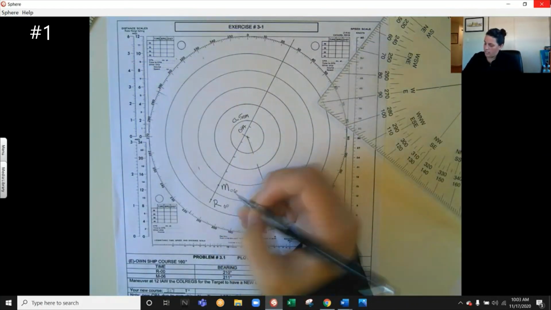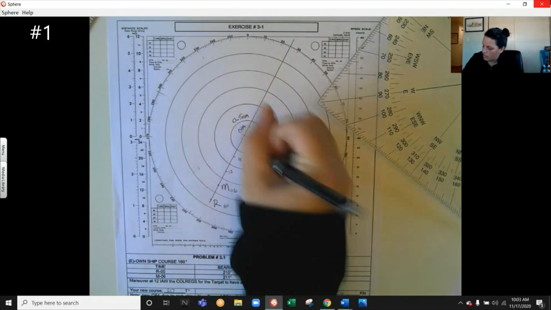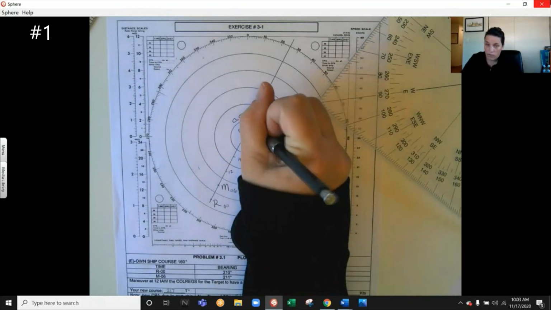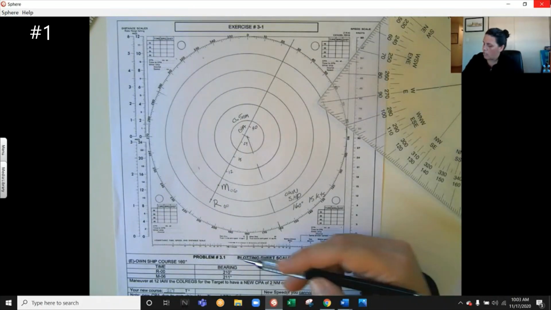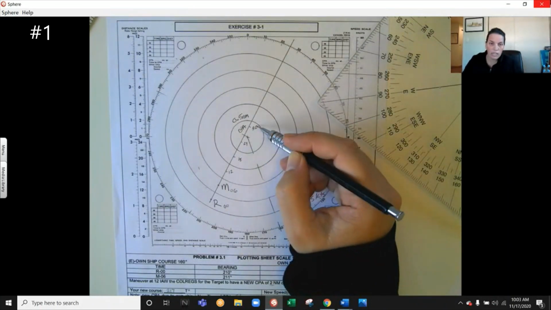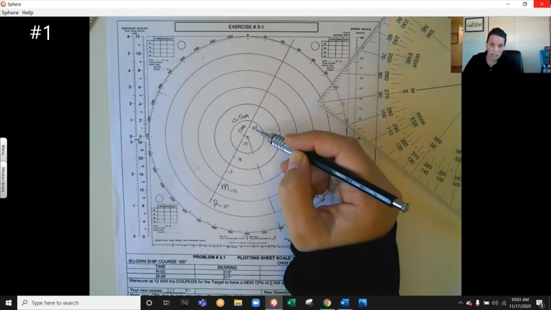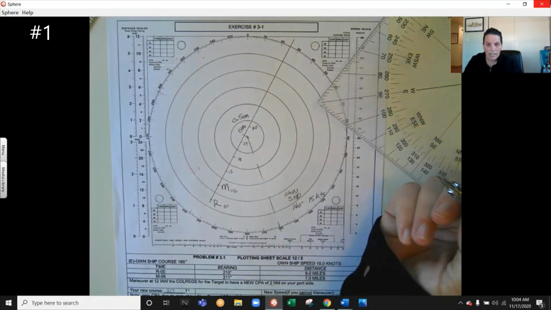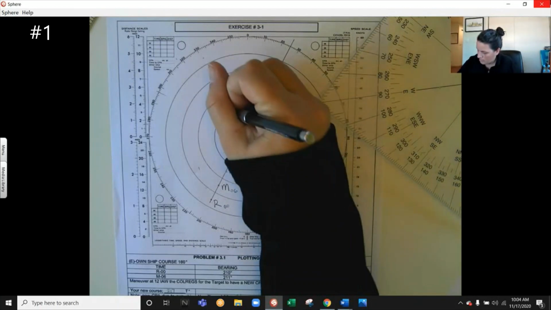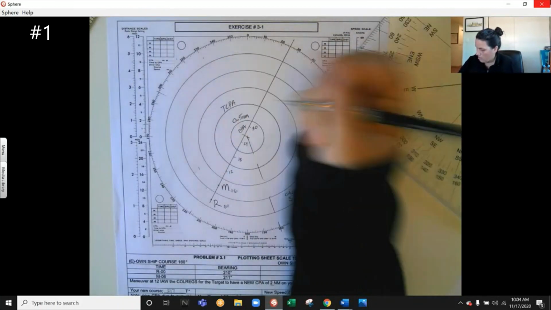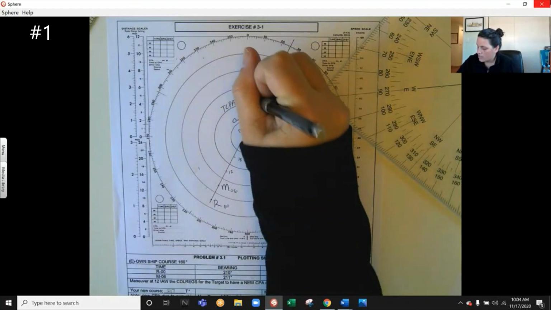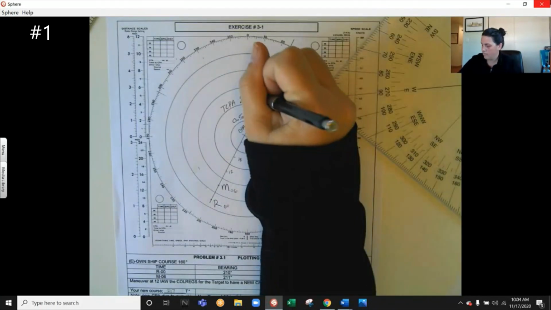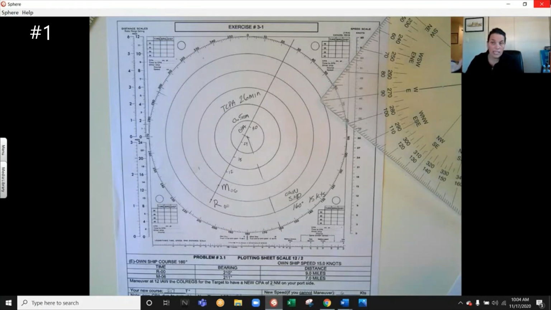Okay, so we have 0, 6, 12, 18, 24, 30 as our timeline here. So our CPA is going to happen in between 24 and 30 minutes. So I might call it 27, 26, something like that. I'm going to do my TCPA. I'm going to call it 26 minutes. Again, it's give or take 3 minutes. So you got some wiggle room on that.